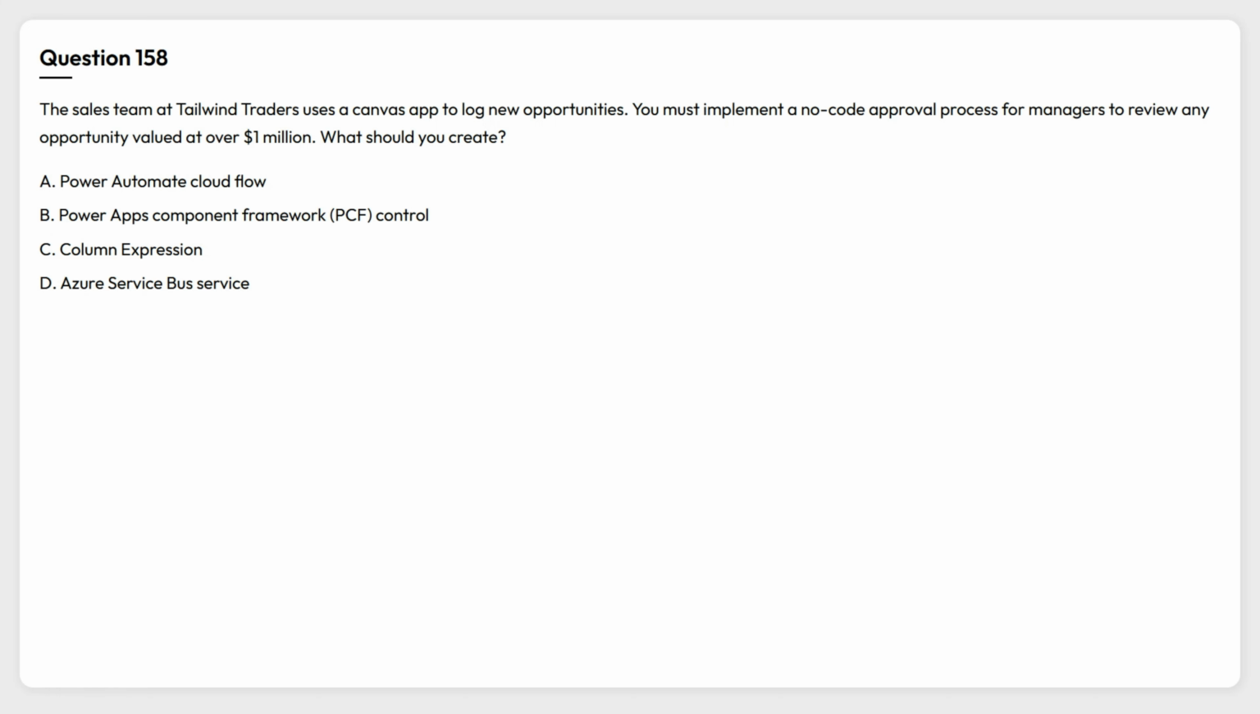Option A, Power Automate Cloud flow. Option B, Power Apps Component Framework, PCF control. Option C, column expression. Option D, Azure Service Bus service. The correct answer is Option A, Power Automate Cloud flow.